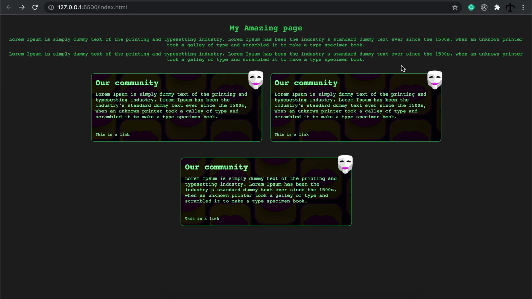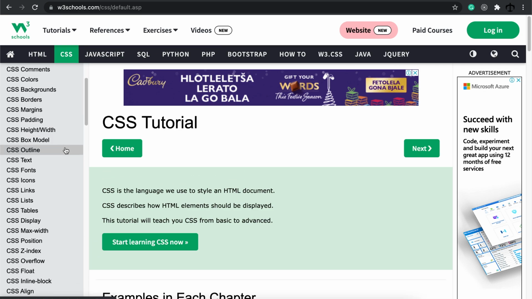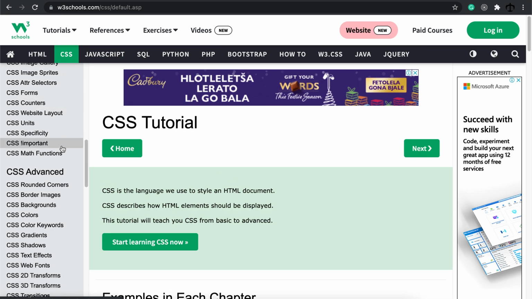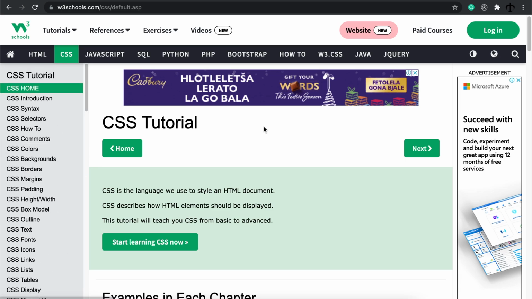Now, lastly, I just want to say for extra resources, go to W3Schools and click on this CSS part. You will find that there's a lot more to CSS than meets the eye, and you can learn all about this by going through and teaching yourself the advanced concepts too.